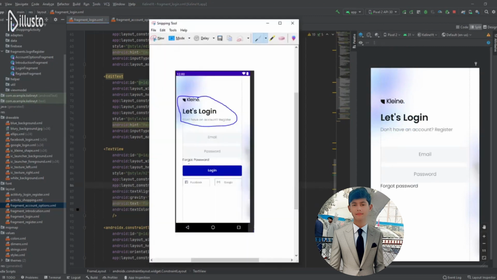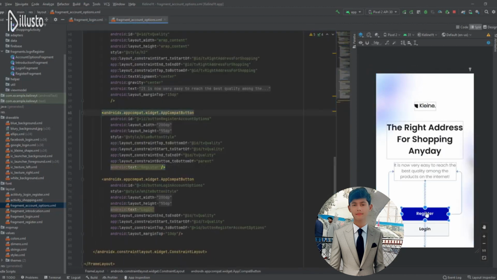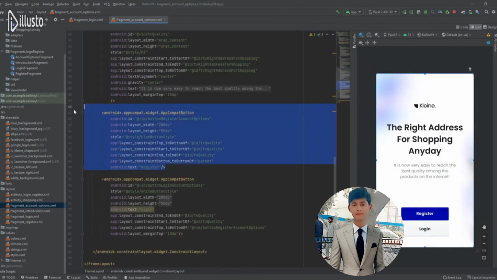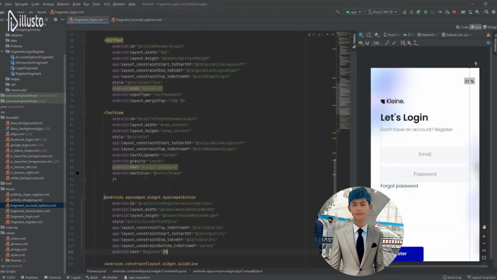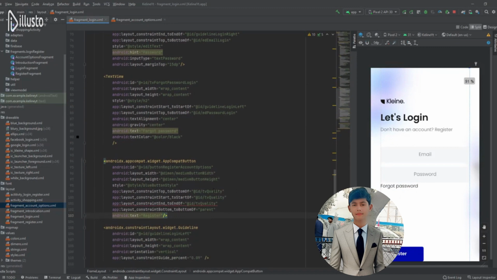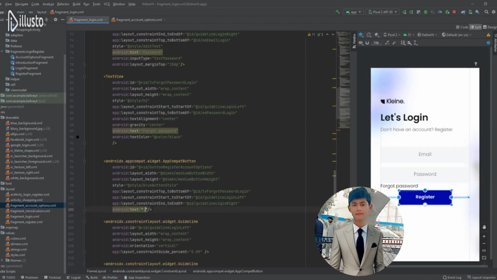Then we want to actually add this button. Again, we can copy it from the previous one. We can copy this blue button. So let's do that. And we can paste it here. Now let's change the constraints. So top to the bottom of this text view, which is TV forgot password, start to the start of the left guideline, and to the end of the right guideline, sorry. And now delete this constraint. Then change the text to login.